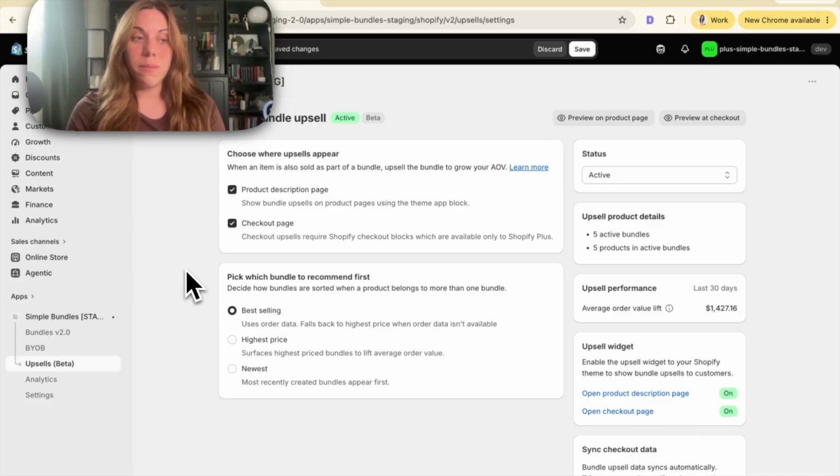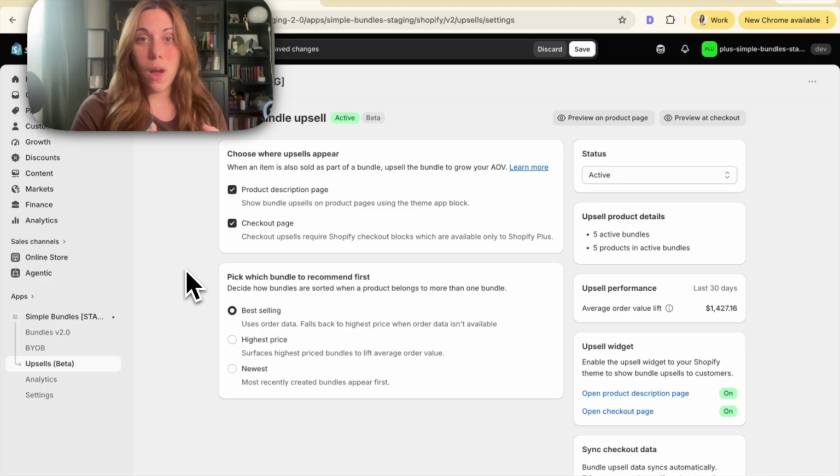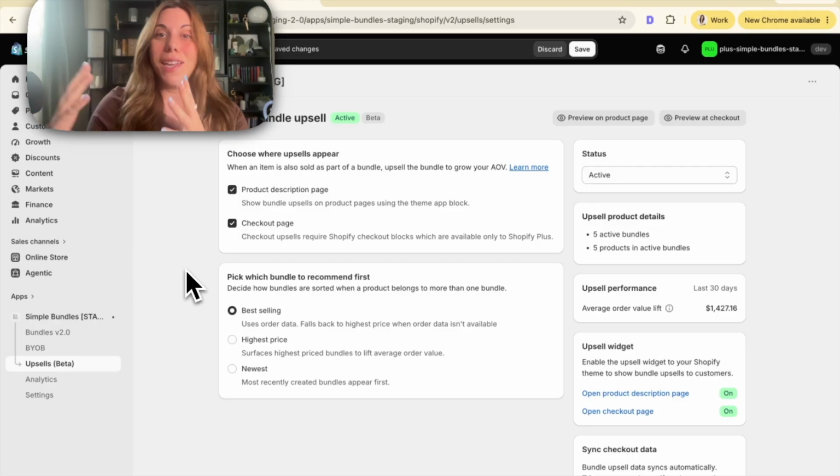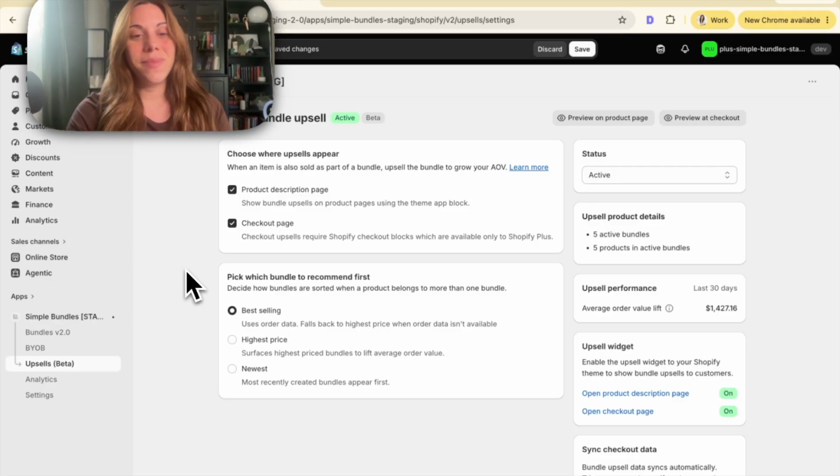So for example, if I'm looking at a single can of sparkling water, but there's a bundle of a 12 pack that I could be buying instead, when I'm on the PDP for the single can, we're going to be getting promoted the 12 pack. If I take the single can to checkout, we're going to be getting promoted that 12 pack again. So all of our upsells are always going to be related to bundles.